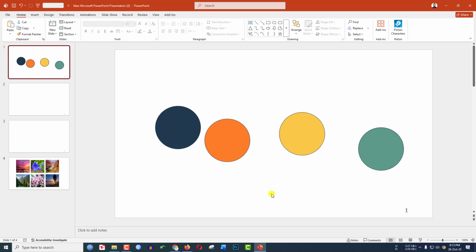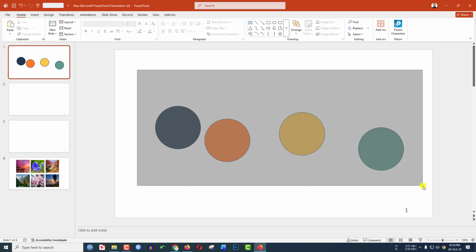In this video, you are going to see how to align objects, shapes and pictures perfectly in Microsoft PowerPoint. Here I have 4 circles and they are not aligned perfectly. Let us select all of these.